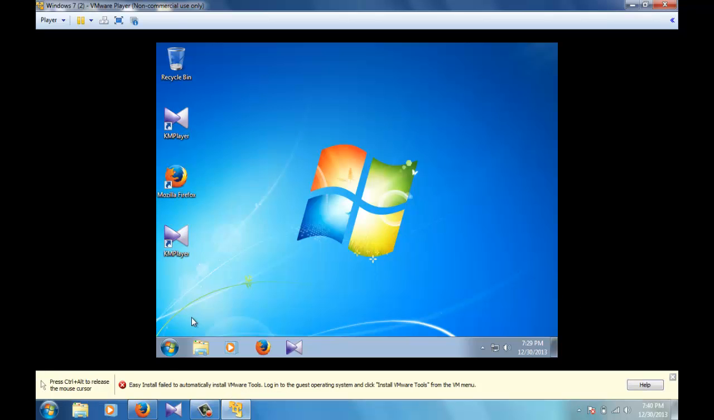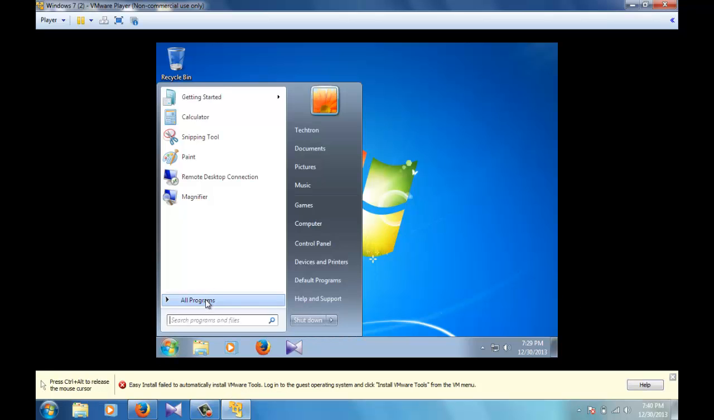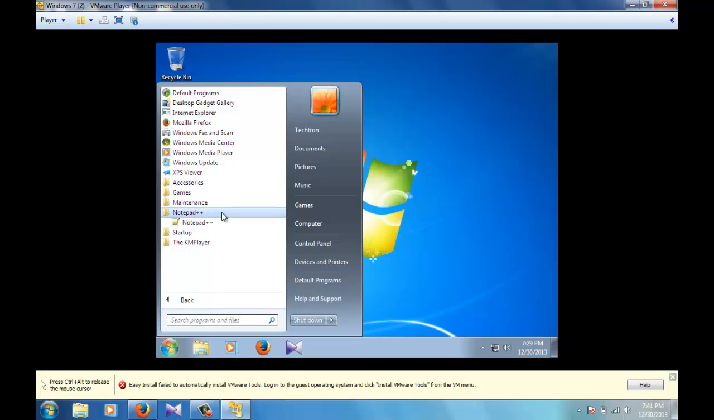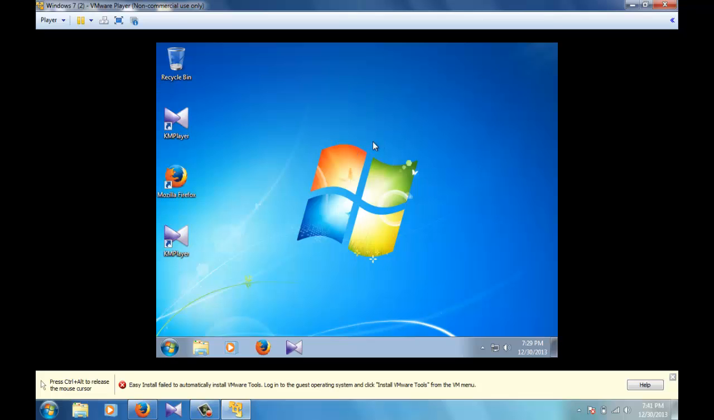So guys, this is our desktop with the programs which we wished to install as pre-installed, like Notepad++, KM player as well as Firefox. So that's all for my tutorial, friends.